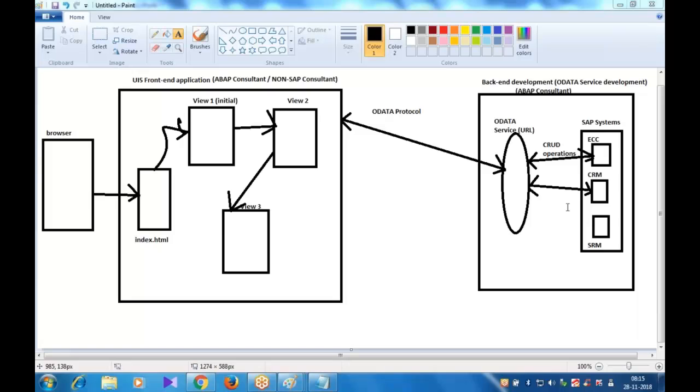UI5 is a framework. Framework means library. What does the library contain? It contains classes, interfaces, methods, properties. All those together we call a library or framework. UX means what? User experience. I'll come to that point.